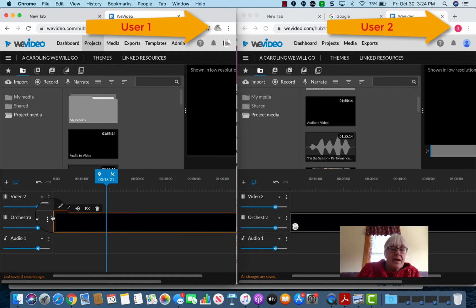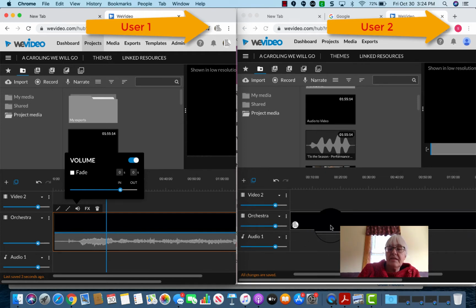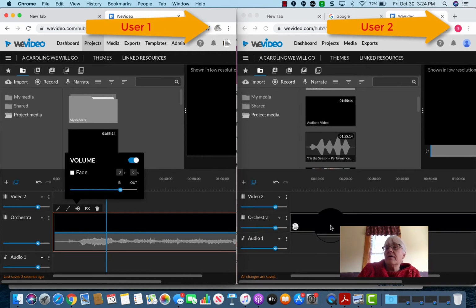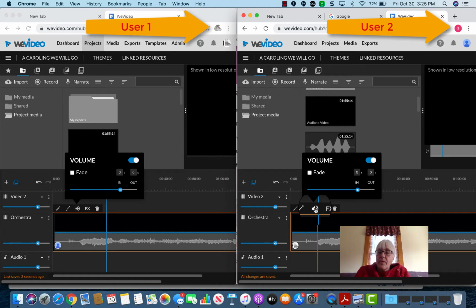I would love to see the sound waves of this track. And the way that you do that is to click on the little sound icon here. Now, interestingly enough, that does not take control of my right-hand account, my student account. So if I want to see the orchestra track here, I need to select it and then click on the audio icon here.